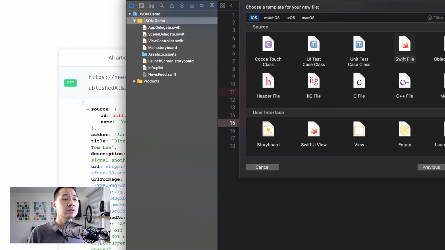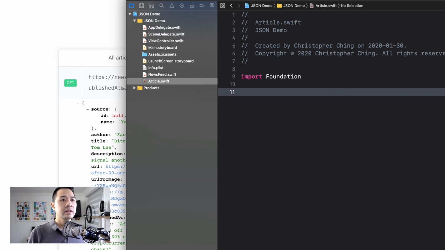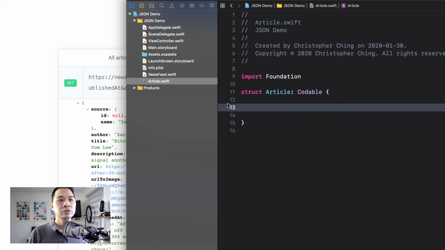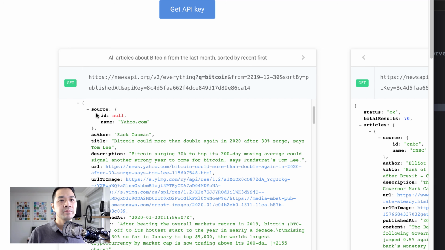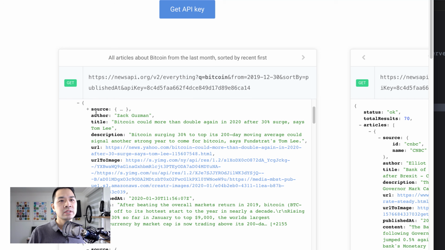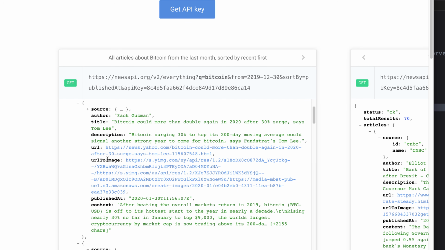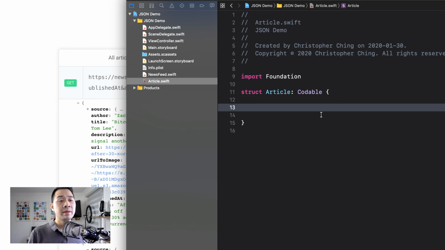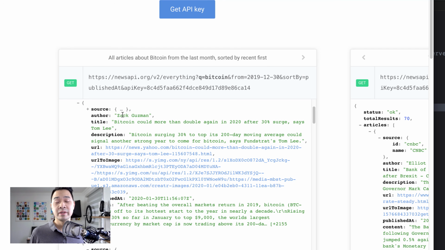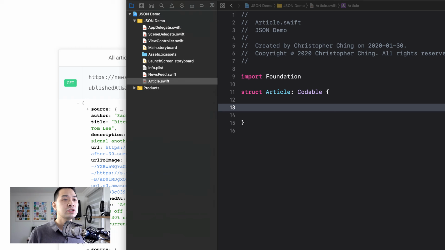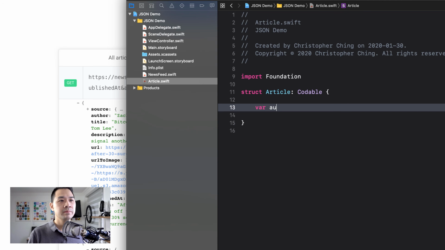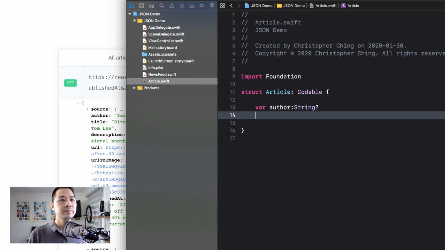So I'm going to call this article, and remember it's still got to follow the Codable protocol, and then we're going to map these properties to the keys here. Now I don't really care about the source, so I'm just going to omit that, but I do care about author, title, description, URL, URL to image, published at, content. All of these are strings. And all of them, I'm not sure if they're going to be nil or not based on the documentation like we just checked. So all of these are going to be optional strings.